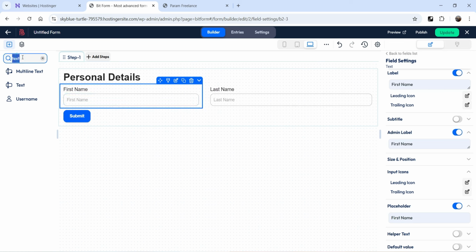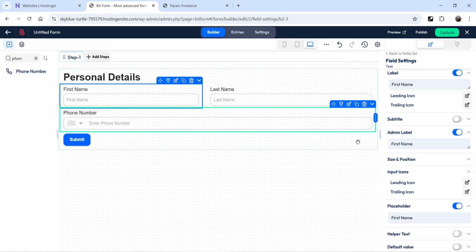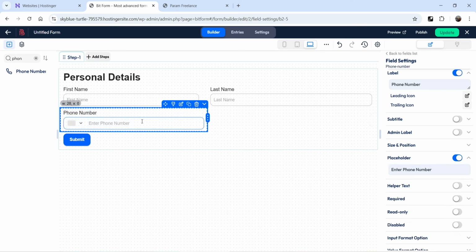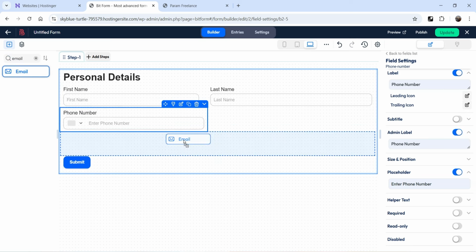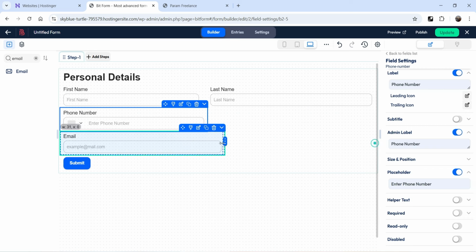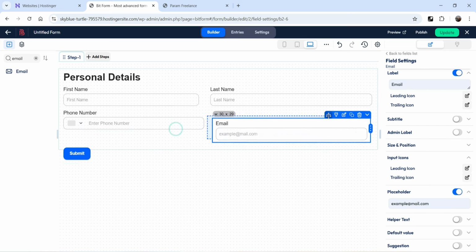After that, I want to add a phone number. So I'll search for the phone number field and drag and drop it here. Reduce the size again. Enable the admin label, phone number. And after that, we are going to add an email address. Search for email. Drag it and drop it here. Reduce the size and move it up.